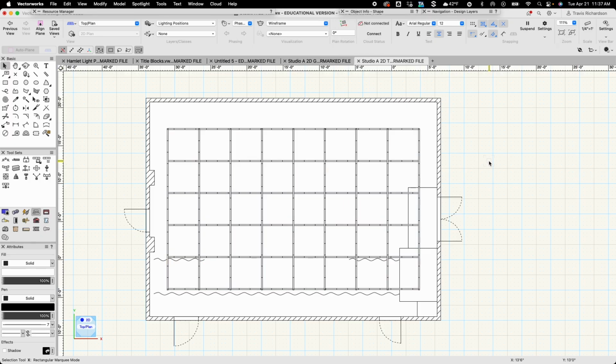From there I can click an empty space to deselect everything and save my drawing again. Next we're going to draw in the existing seating risers for Studio A.